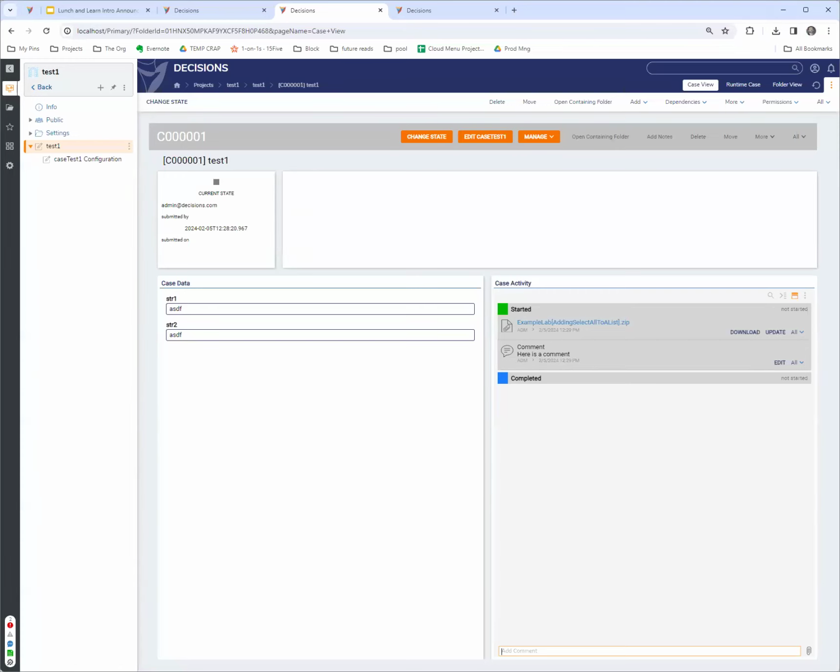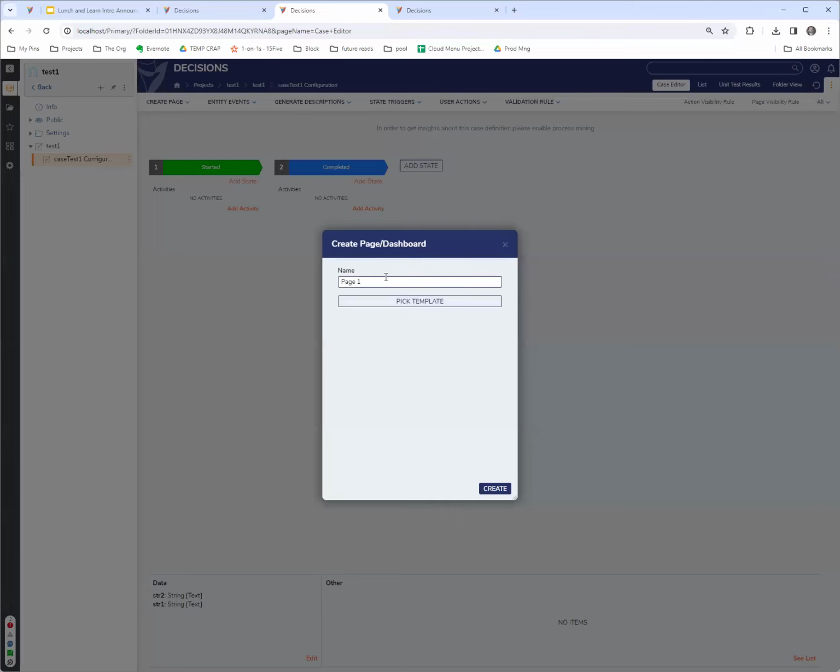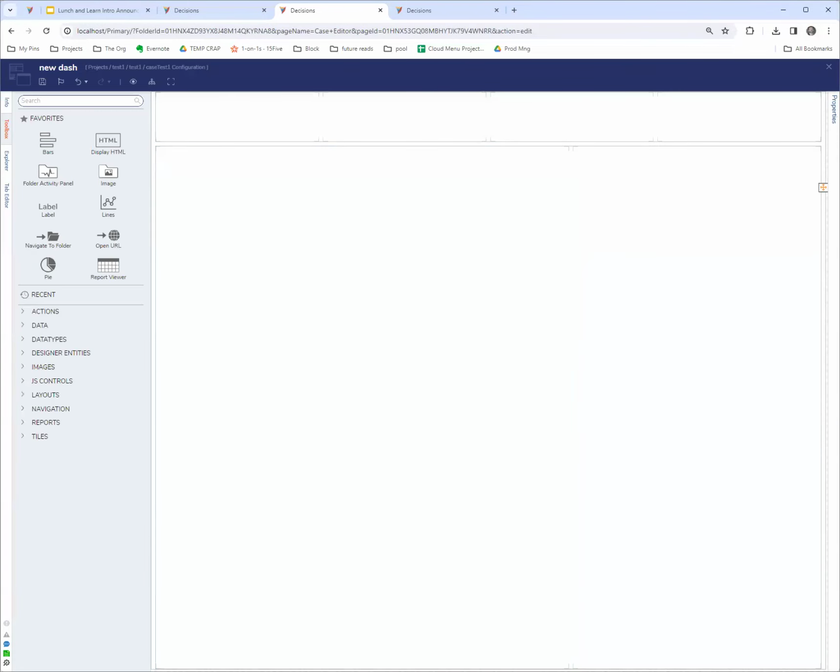Is there a way to change how this looks for a person editing it? That's kind of what I'm asking. For sure. If you go into a case folder here, there's a thing called create page. You can create a page or dashboard here. Just call this new dash, and I'll click create. You'll notice all these things are just their own views.